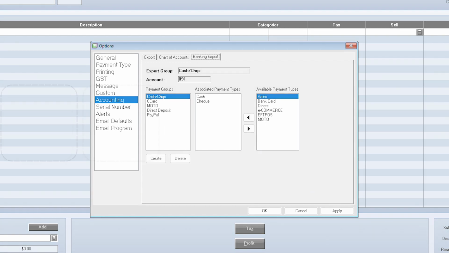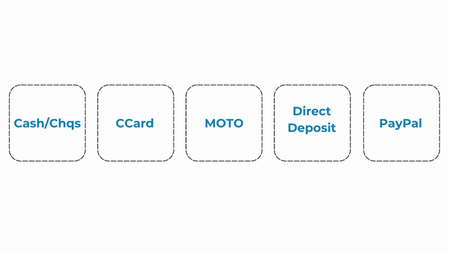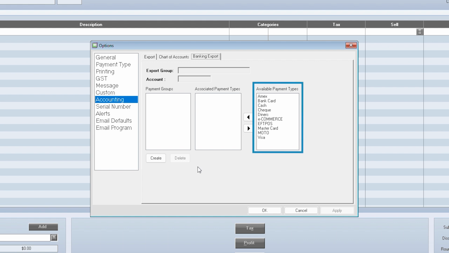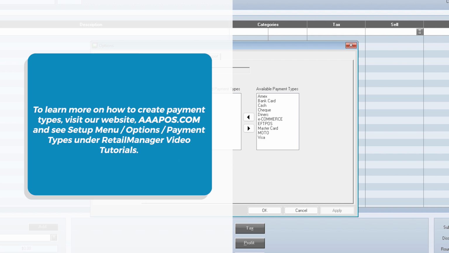When RetailManager exports information, a journal entry is created for each export group, against the account code defined for that export group. The account numbers you specify for each export group must correspond to accounts in your Xero business management software, or the export will fail. Your payment types are listed in the Available Payment Types group in the right section of the window. To learn more on how to create payment types, visit our website, AAAPOS.com, and see Setup menu, Options, Payment Types under RetailManager video tutorials.